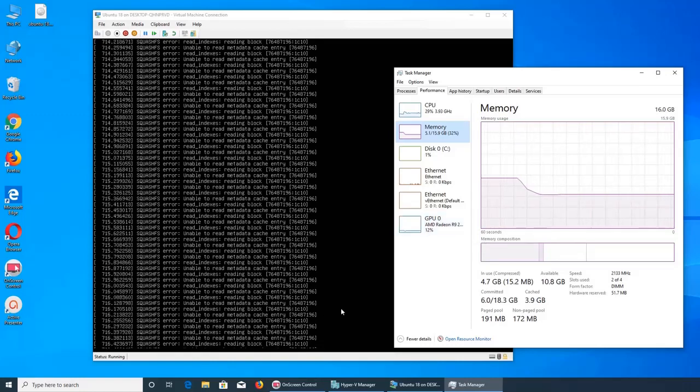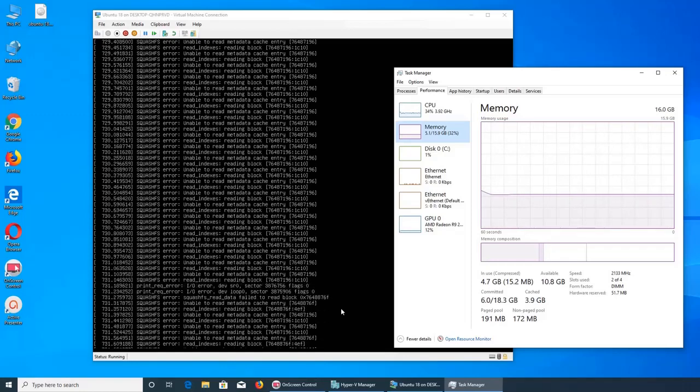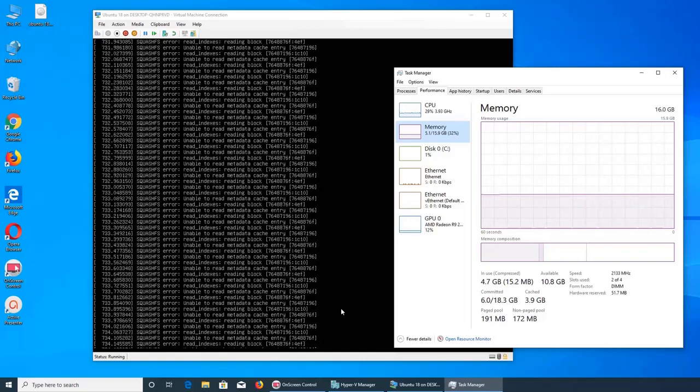If you look at the numbers on the right side, they're going up and changing, but the error is exactly the same. So what's going on? Is it supposed to? Oh, the error changed. No, the error changed and is still the same for this next one. Reading block, metadata. This is interesting.